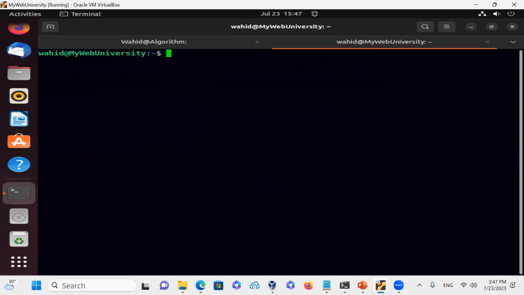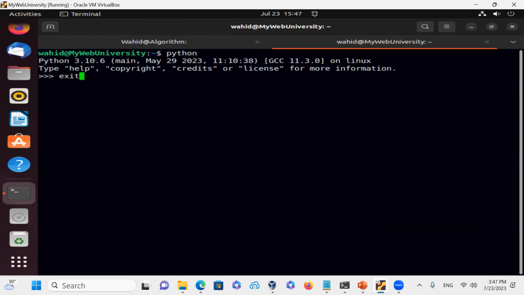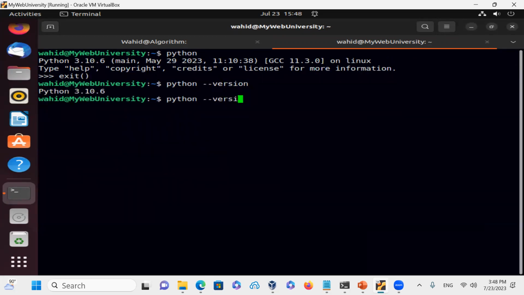So that means I can type in python to get into Python, exit out of this, and I could type in python -V. Uppercase -V will give me that version information. And then all these tools are available at this time. So let's get back to writing a shell script.